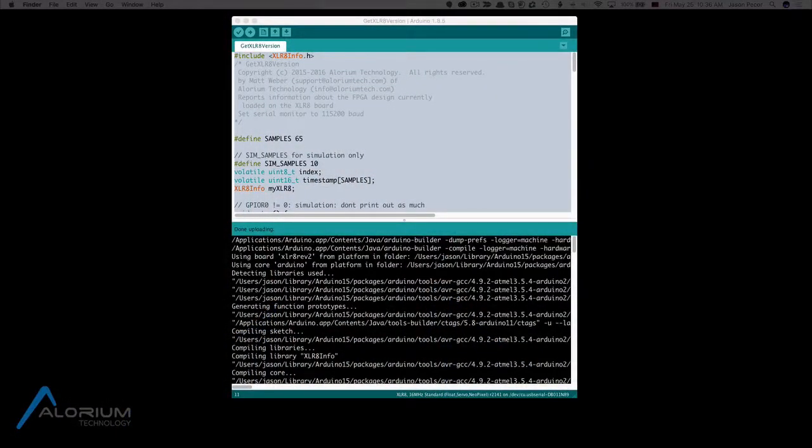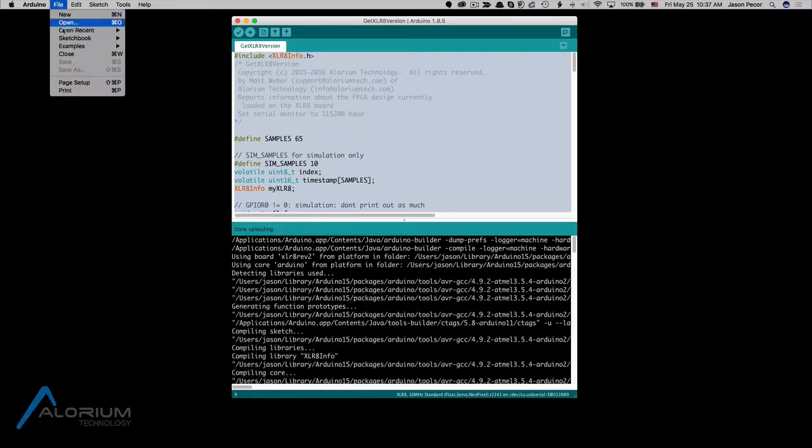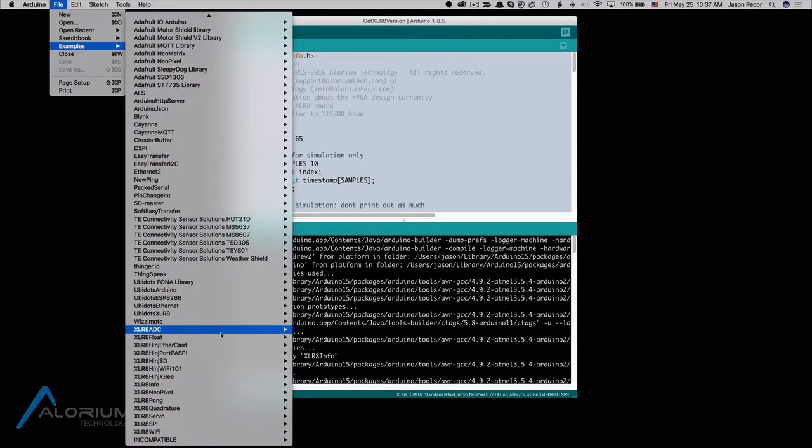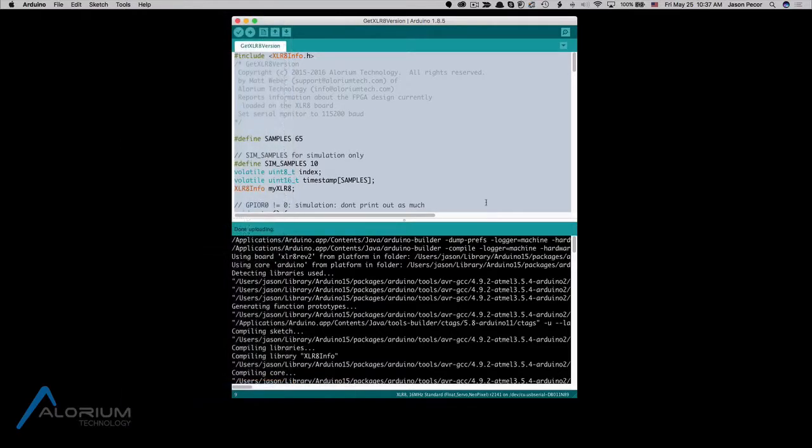Okay, so taking a look at the Arduino IDE, I have a sketch called Get Accelerate version open. This is one of the example sketches that we provide as part of our XLR8 info library, and it allows you to query the boards that you have connected and figure out what's on the FPGA, what image you have, and information about the board. You can find it under examples, and if you scroll all the way down to the X's, you'll get to Accelerate info, and it's right there. So that's the sketch I have open. We'll use that for showing how to update these libraries.